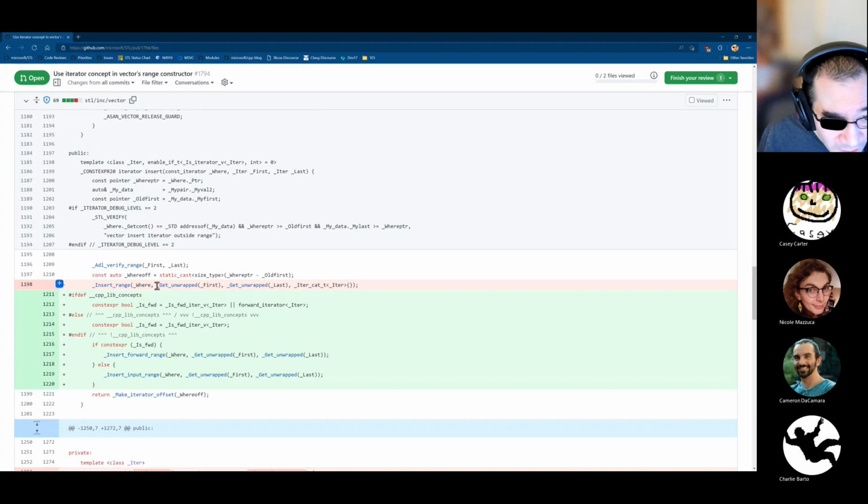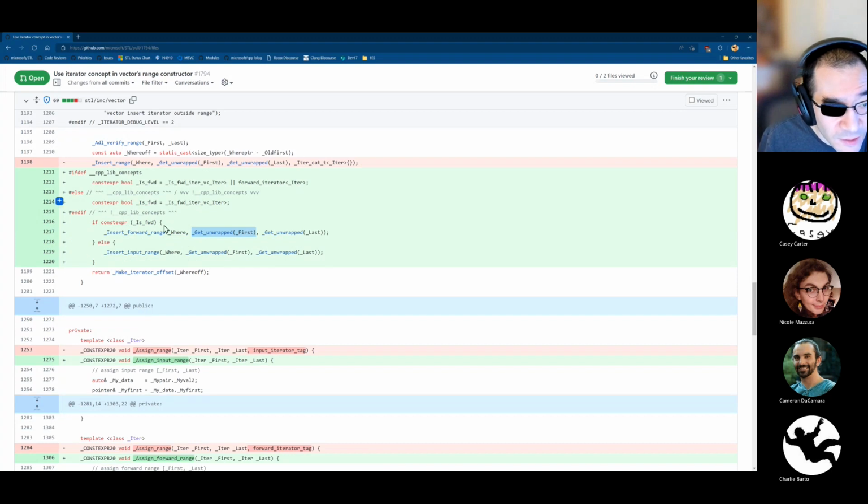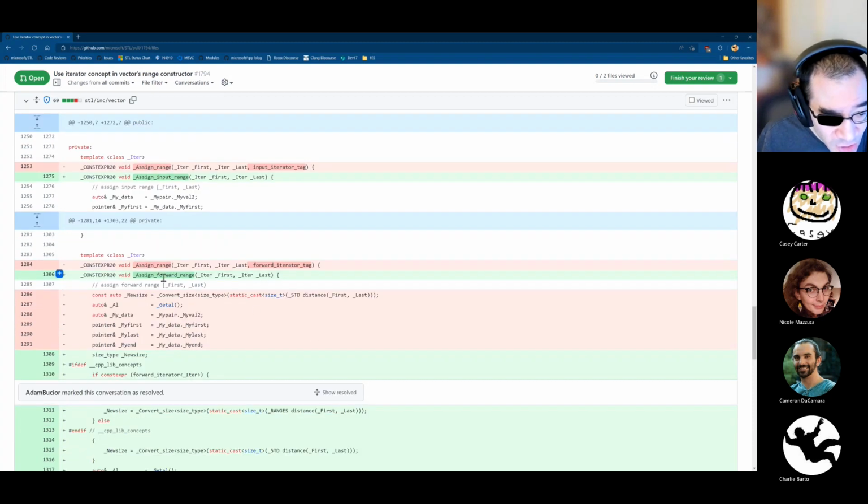This doesn't result in multiple lines. There's no reason to ask to extract these into named variables. It's fine to just repeat get unwrap first and last. It's fine. Then otherwise make iterator offset. Okay, that's good. Same transformation being applied to assign, where we're saying just replace the entire vector with this range: assign input range, assign forward range.